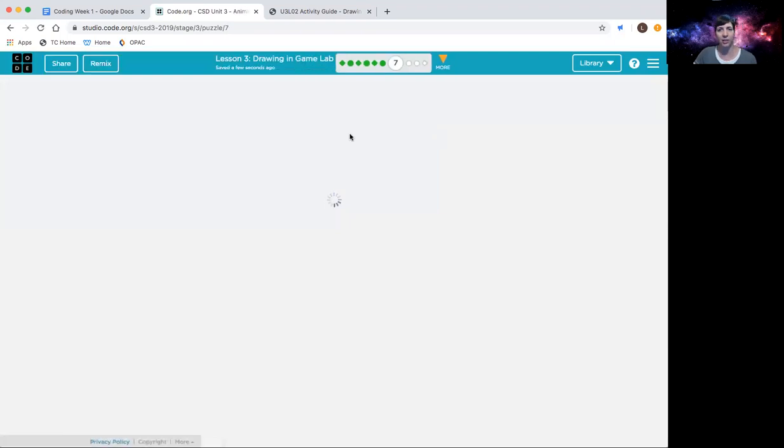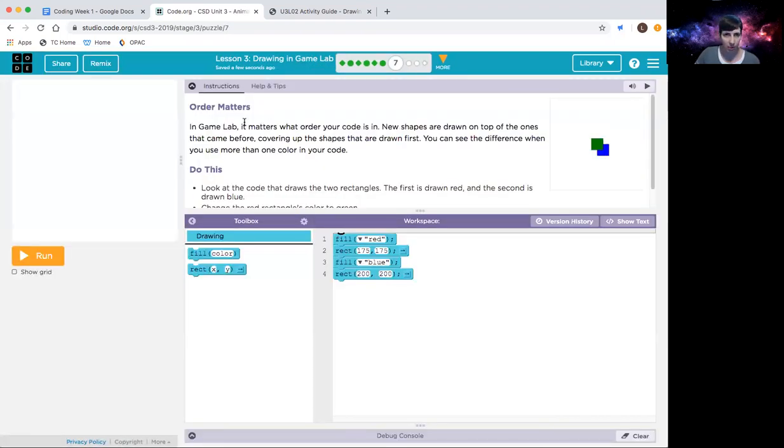Again, I'm not giving you the complete answers for these because I still want you guys to work them out. All right, number 7, order matters. In GameLab, it matters what order your code is in. New shapes are drawn on top of the ones that came before, covering up the shapes that are drawn first. You can see the difference when you use more than one color in your code. So think of it like when we were doing our Google Drawings, anything we put on first is on the bottom. Then if we add something new, it goes on top and it keeps layering up. So you have to think about order. In code, the first thing you put is on the bottom.